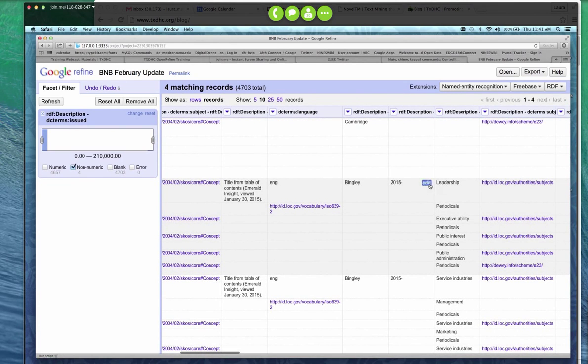So what I can do is go into the cell and click Edit. What I'd like to do now is just delete that hyphen. I can apply it to just this individual, or I can apply it to all identical cells, which is really what I want, because I want to do as many mass edits as possible, because I have over 4,700.